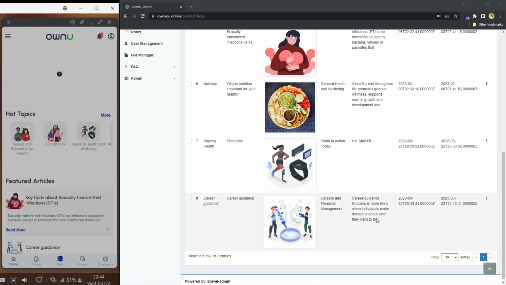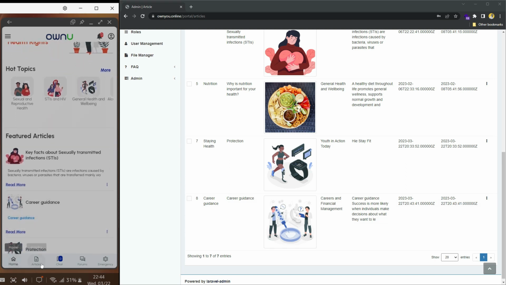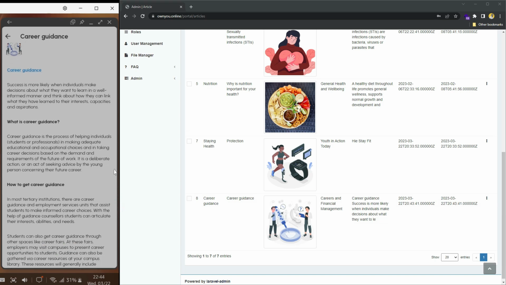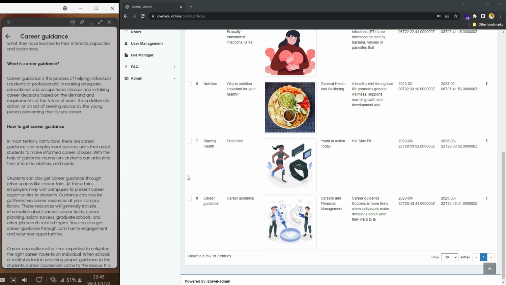So now that we have a new article, we can check in our mobile application under probably the articles button, or just check from the featured articles, and you can click here. You can see that the new career guidance article that we've just added from Word through our admin panel is now in our mobile application, right?